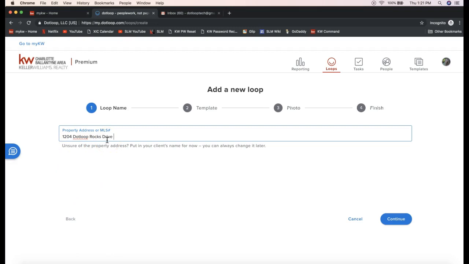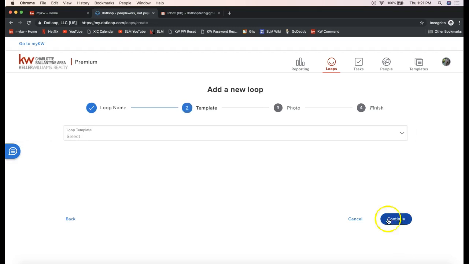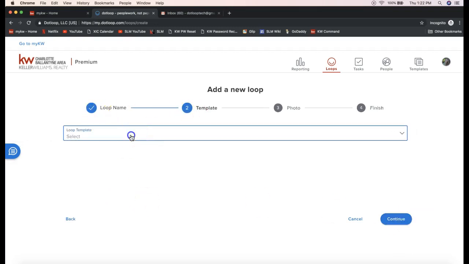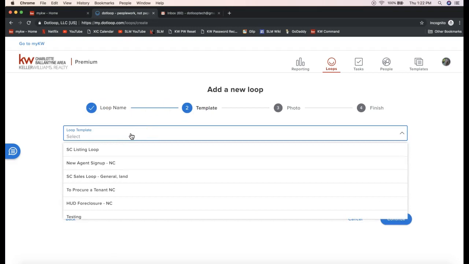You can just put in any address here, 123 practice loop, whatever you'd like it to be, and click continue on the bottom right. From there, it will take me into the loop templates. So these loop templates are really handy. What it would do is it would pull in all the initial forms that you need to get started on your loop based on whatever criteria it is, if this is a listing loop or sales loop.